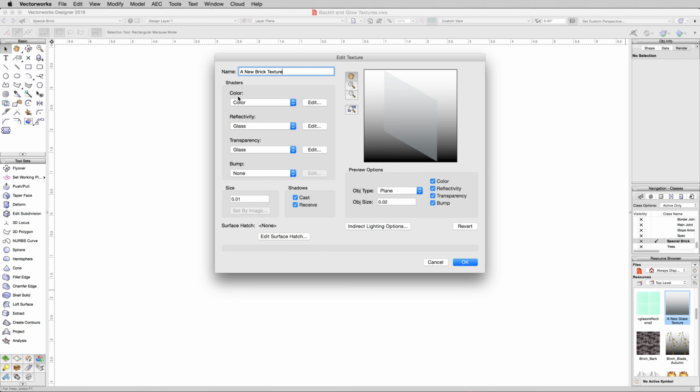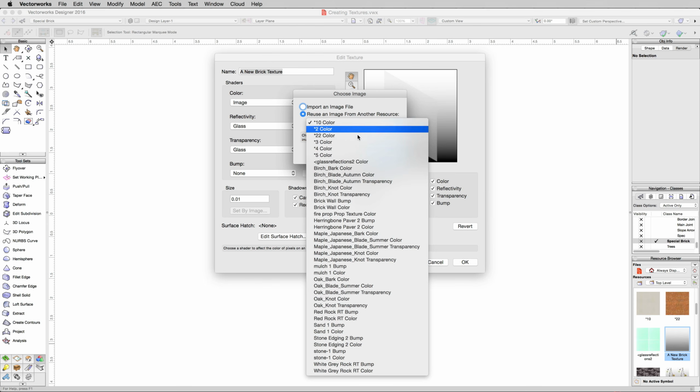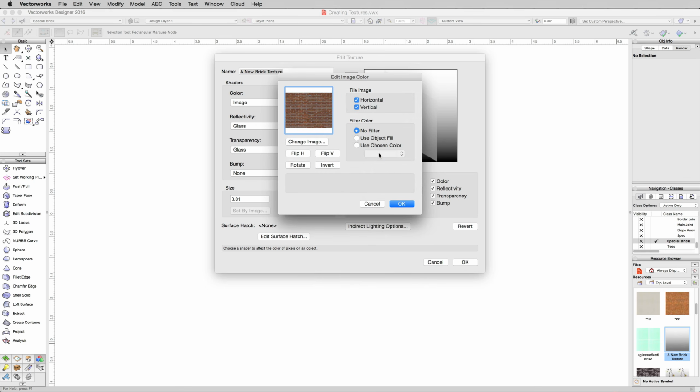Now, for the color, we're going to choose an image shader because we need an image of bricks. You can go ahead and import your own image of bricks if you wanted, but we've got something pre-prepared for this example. Go ahead and just click reuse an image from another resource, which in this case would be any image fills or textures that were already created. We're just going to choose brick wall color. See how there's brick wall bump and brick wall color? This texture, brick wall, actually has two images built into it. So for the first one, we're going to pick color since we're selecting the color. Click OK to that. You'll see our bricks come in nice there.